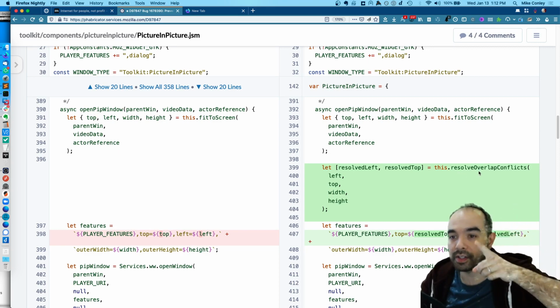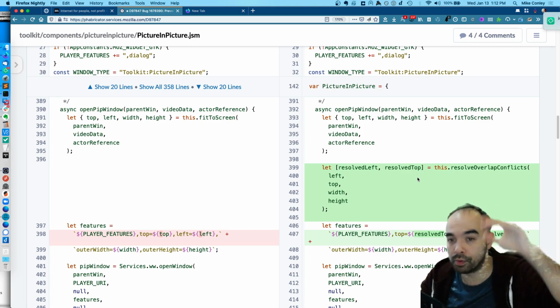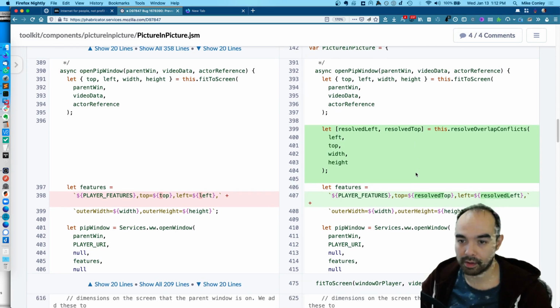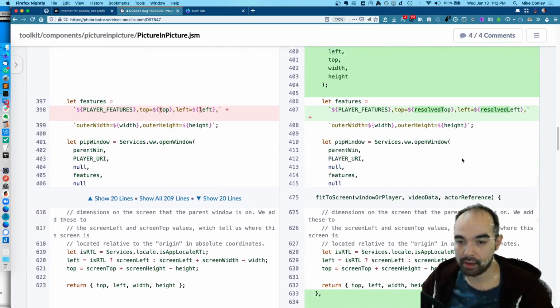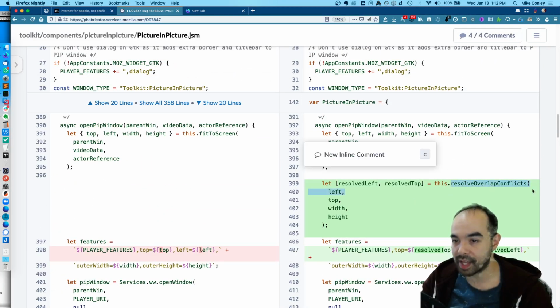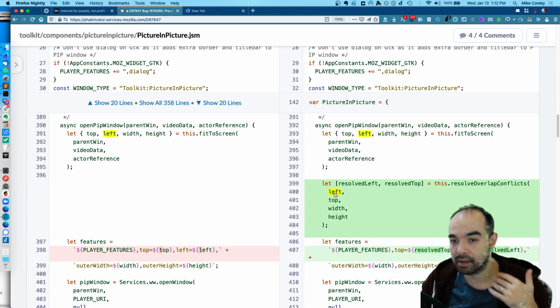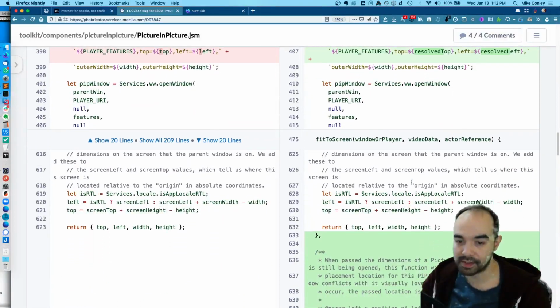And then there's this function that resolves the overlap conflicts by passing in those values, left, top, width, and height, and getting new resolve left and resolve top x and y coordinates. And then passing those into the string that actually positions the window. Okay, so I think that makes sense. We just need to understand what this function does. It's taking in the suggested, potential position and dimensions of the newly opened window, and it's returning some new coordinates. Let's see how it works.